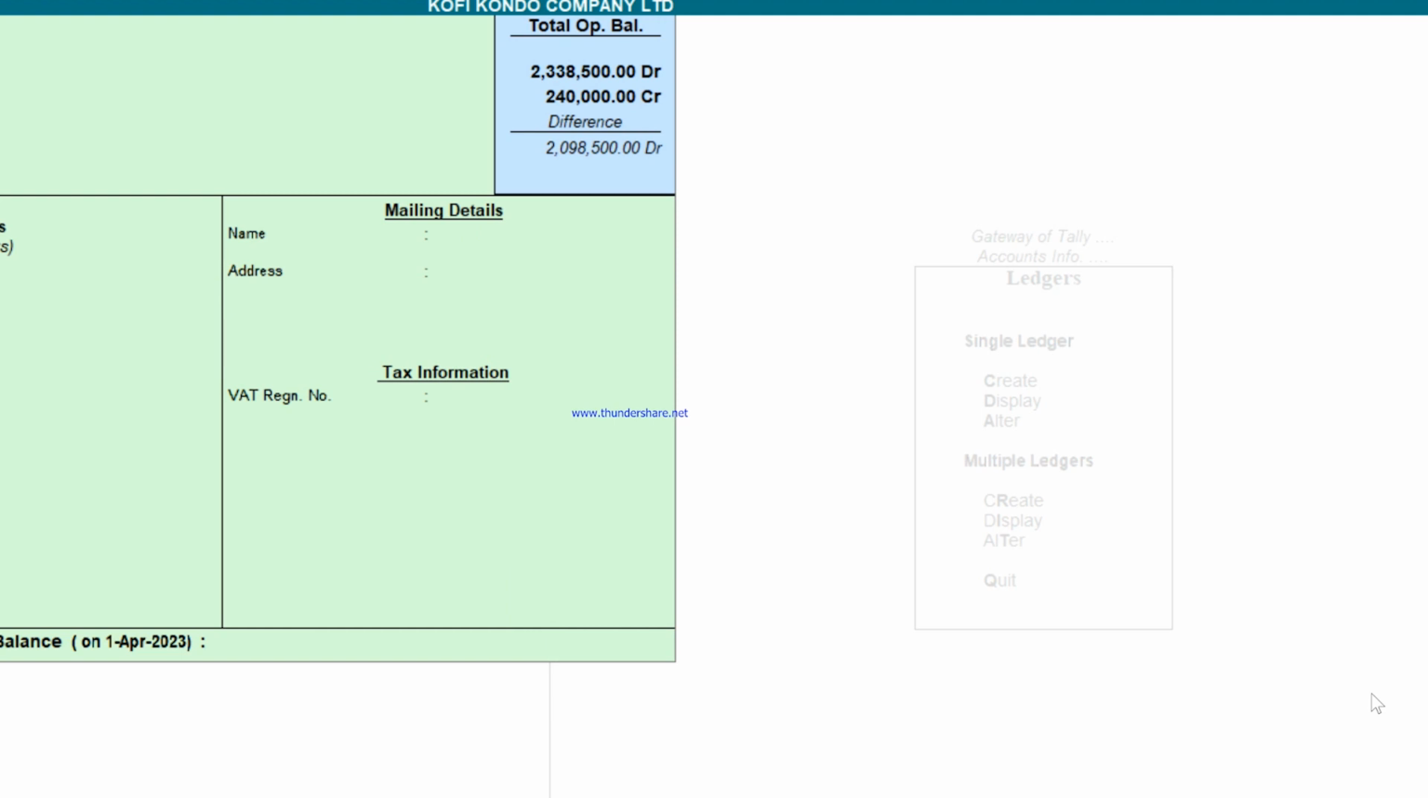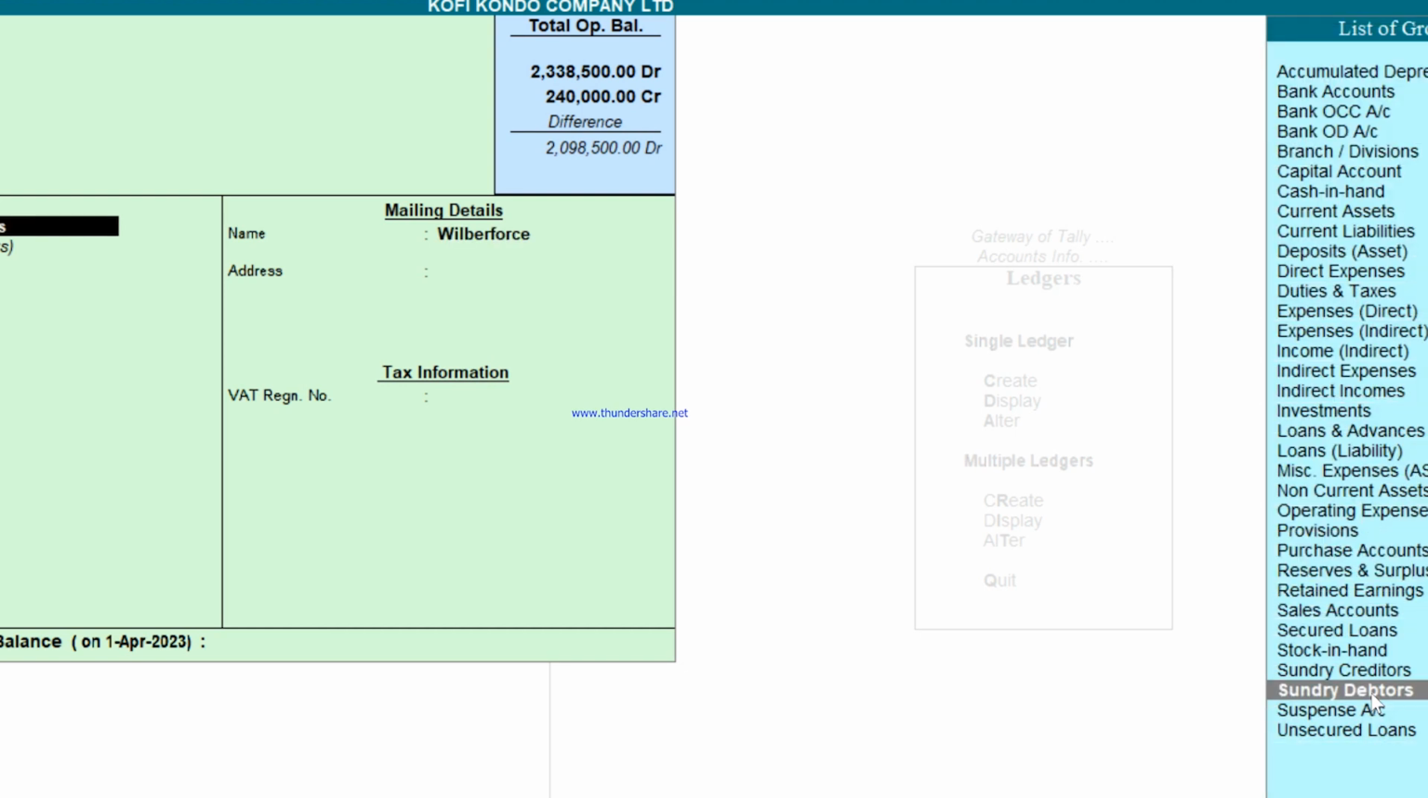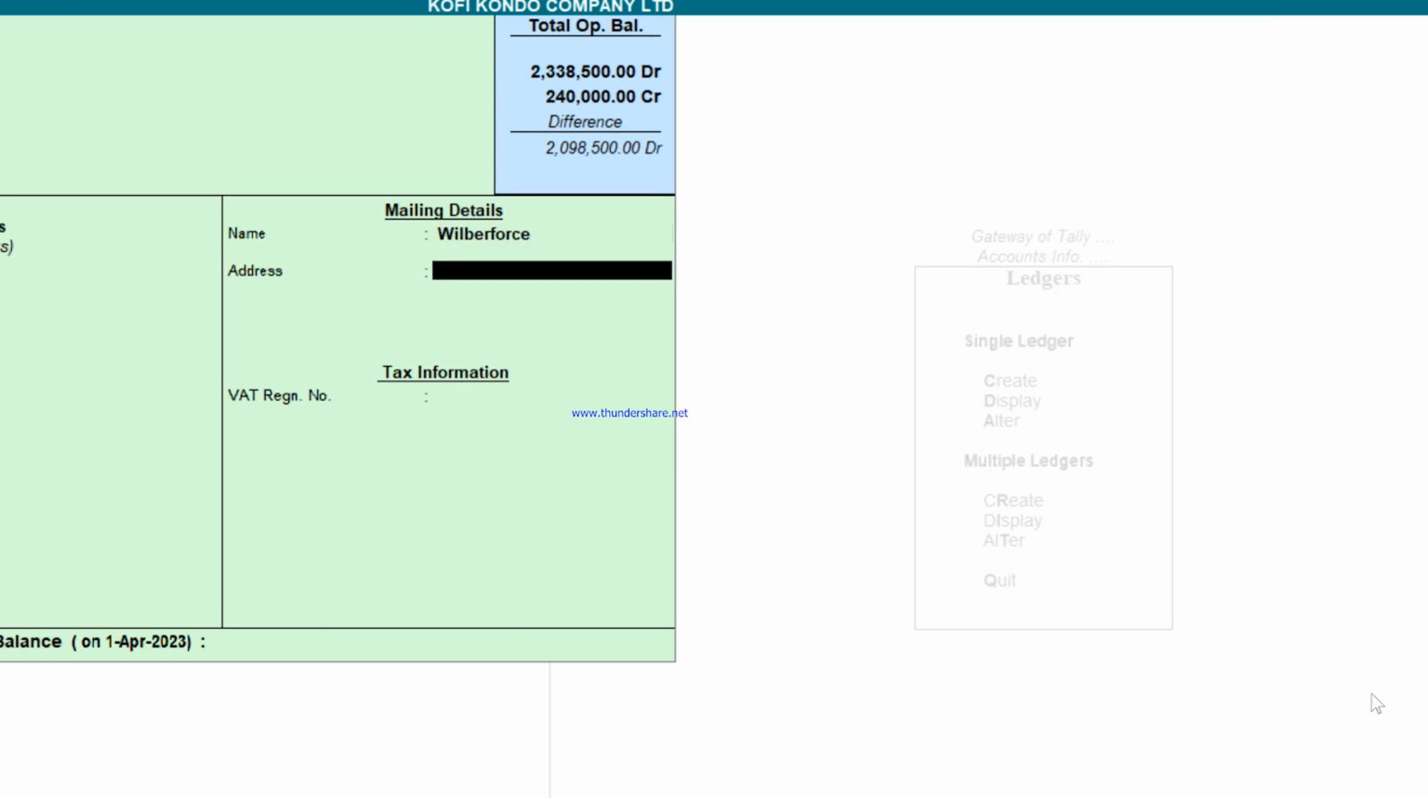So Sundry Debtors is what we put here. That was why it didn't appear in the list of ledgers. Assuming it was a ledger, then it would have appeared. And now it's a group. So you put all your debtors under Sundry Debtors, like we just did. Assuming you have Wilberforce as a debtor, we create Wilberforce and put it under our Sundry Debtors, then we save. So now we have about 2 debtors.